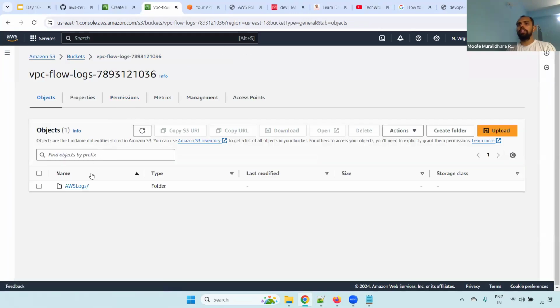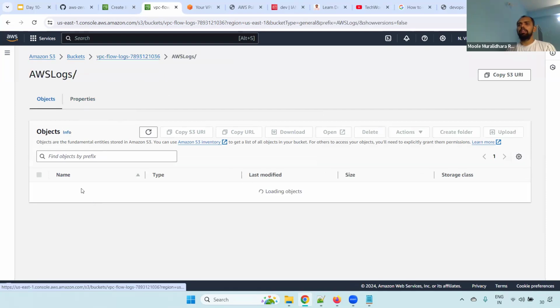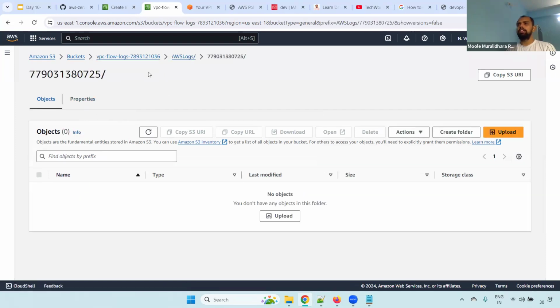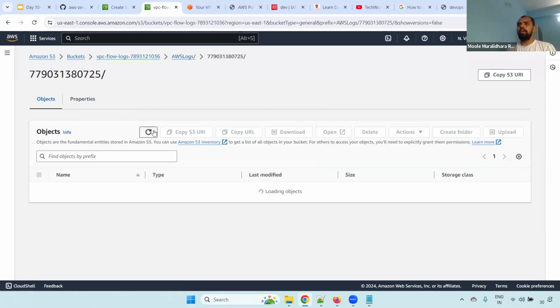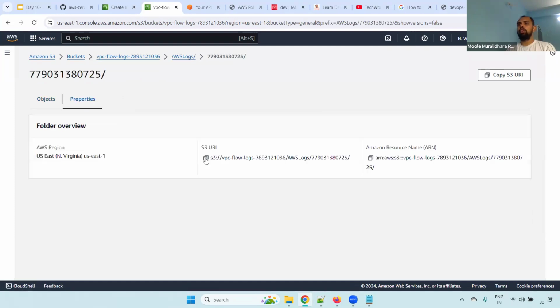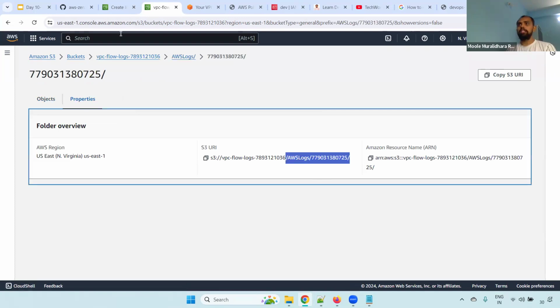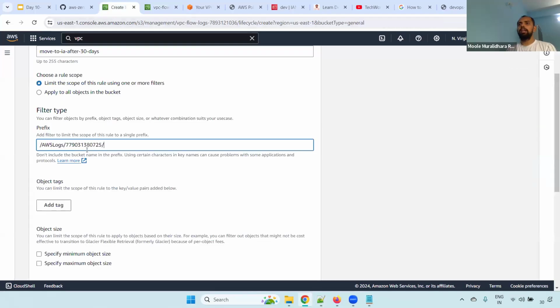Example, I'm doing this part. What you have to do is go to the properties and copy this specific path, slash AWS logs. Copy this one. For example, it contains a region like US West-2 or East-1. Example, I'm giving us-east-1/*.